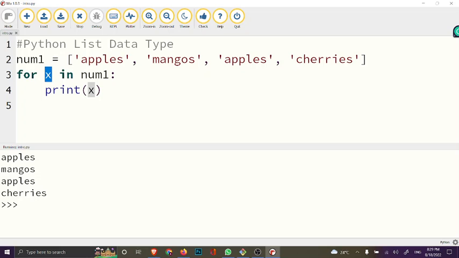What else can we say? We have checked the index, we have checked the slice, we have also checked the identity, if a list contains a particular object. We have also checked the length of a list. Let's talk about nested lists, and then I think I will end the class.